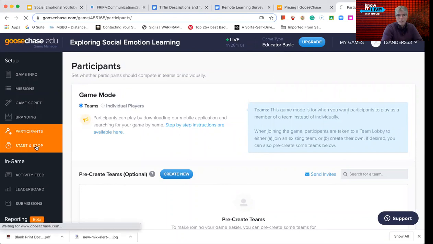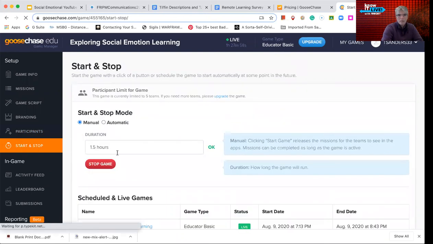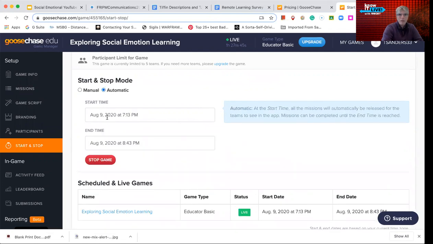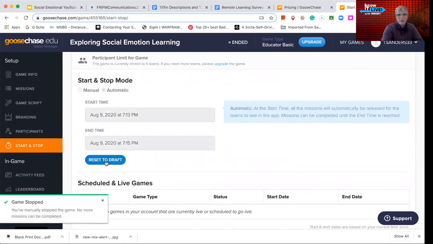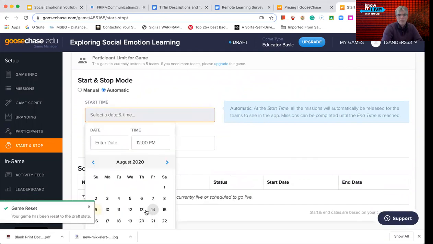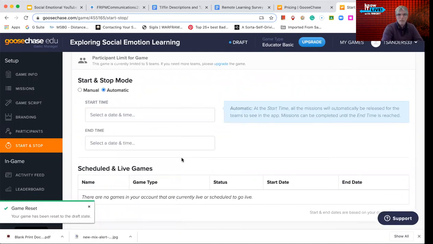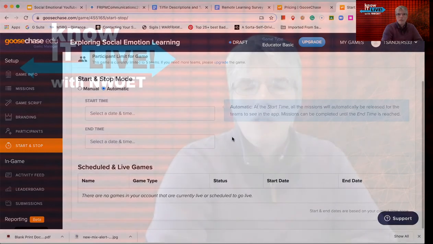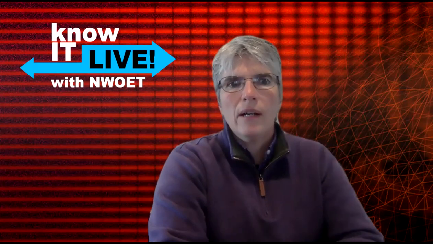And then when I hit start stop, what I basically did was I said manual, and I just started it right now. I could have said, oh, I know I'm going to have this meeting tomorrow night from 6 to 7. So I could have just done the automatic, like automatically start. And then I can stop it here, reset to draft, and then pick the date, the 13th, 12 p.m. And then it ends at whatever time it ends there. Okay, so that is Goose Chase.